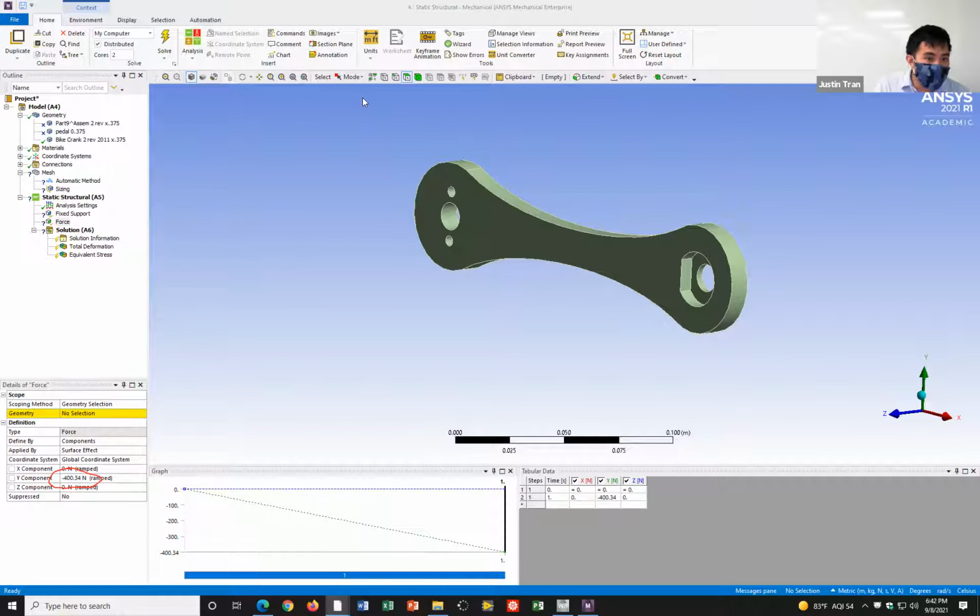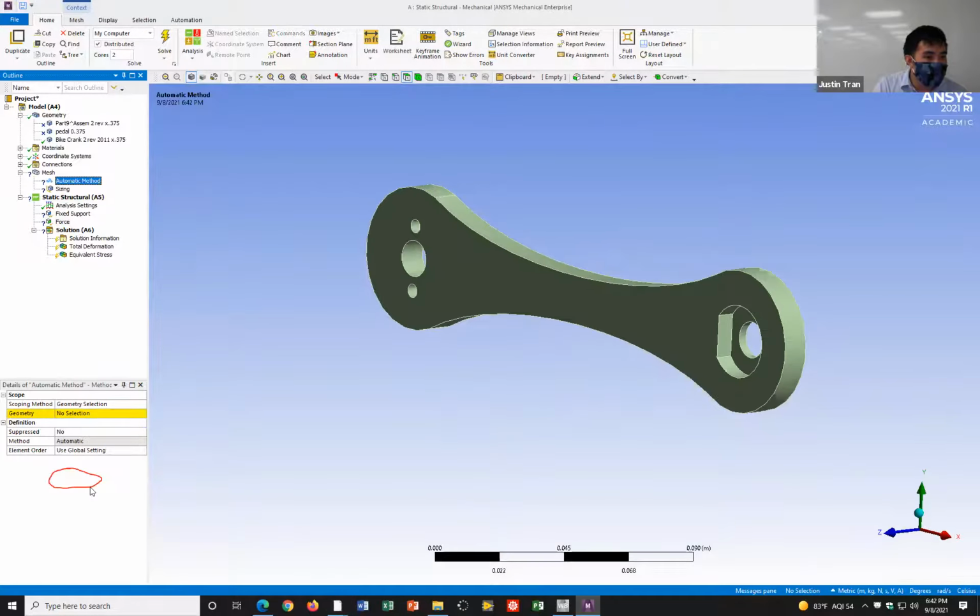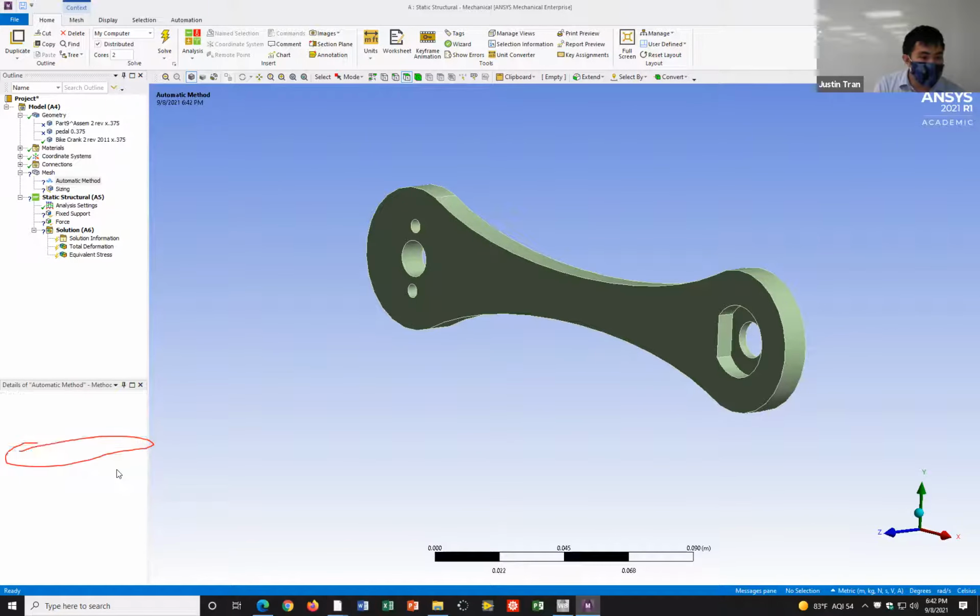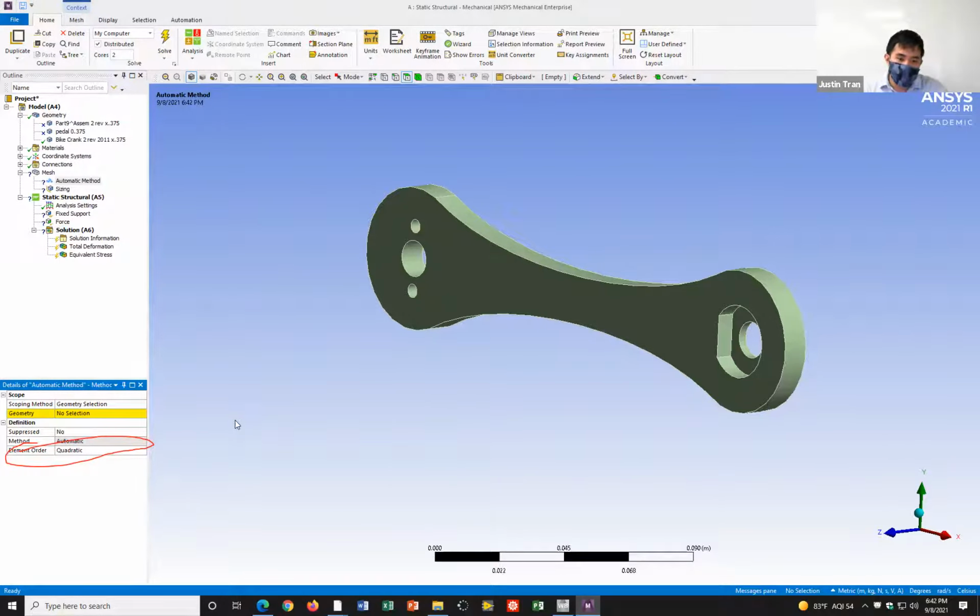Yes, for this activity, definitely switch over to quadratic. If you go over to your automatic method here, you'll see the setting for element order. Make sure that you are using quadratic. We'll go over the reasons why over the next couple of weeks, because starting next week we're going to get into more of the nitty-gritty, like what the different settings do. But generally for structural simulations, you want to use quadratic functions. Quadratic tetrahedral are okay, but the ones you want to avoid are linear tetrahedral.